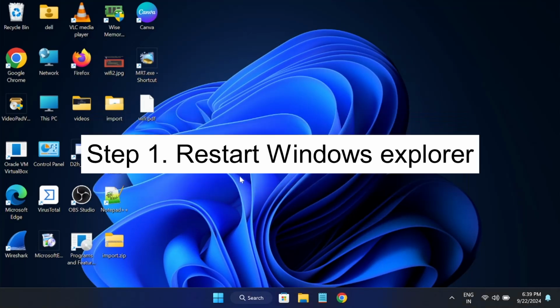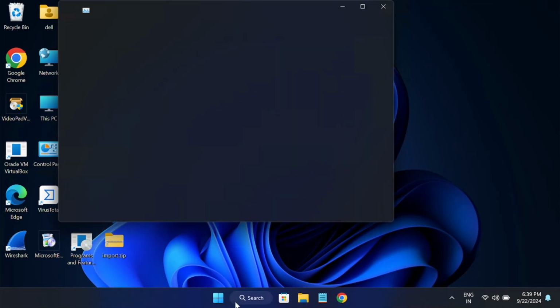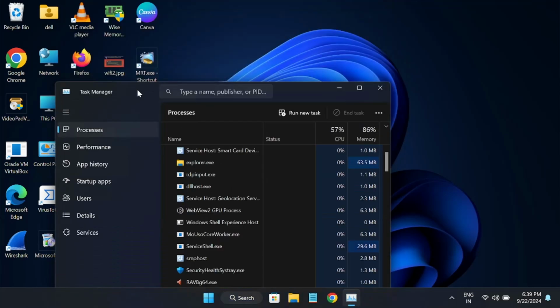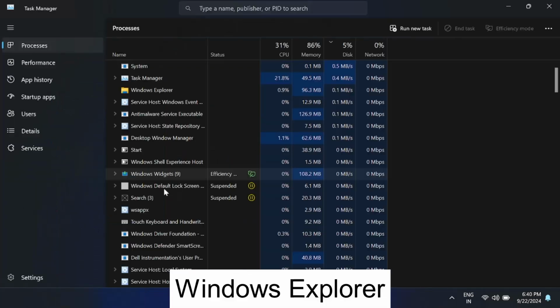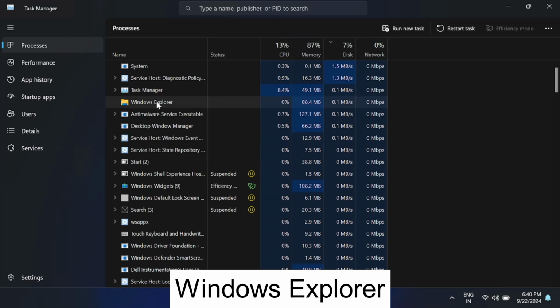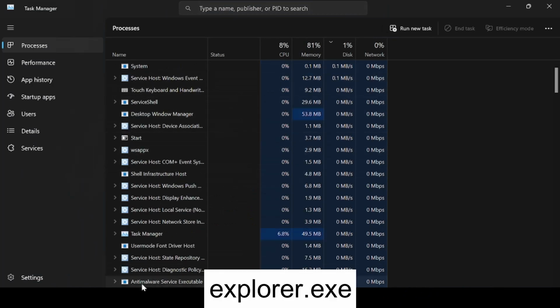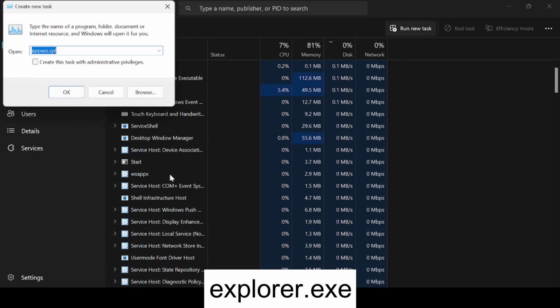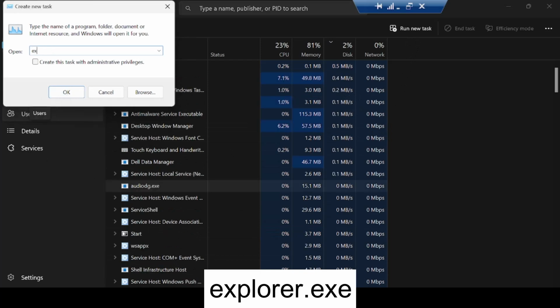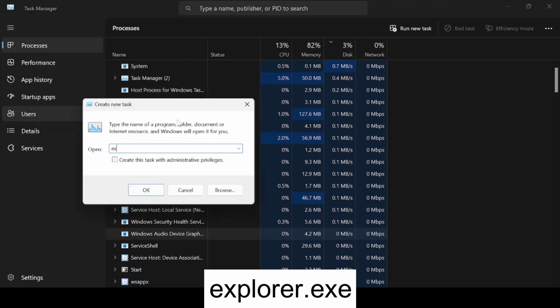Once you have closed it, guys, you need to right click on the taskbar and open the Task Manager. Once you open the Task Manager, we need to look for Windows Explorer right here. We need to right click on it and simply end task. Once it is ended, the black window will come up. You need to click on New, Run new task, and type here Explorer.exe. Make sure you run this task as admin and the spelling should be okay, and click on OK.